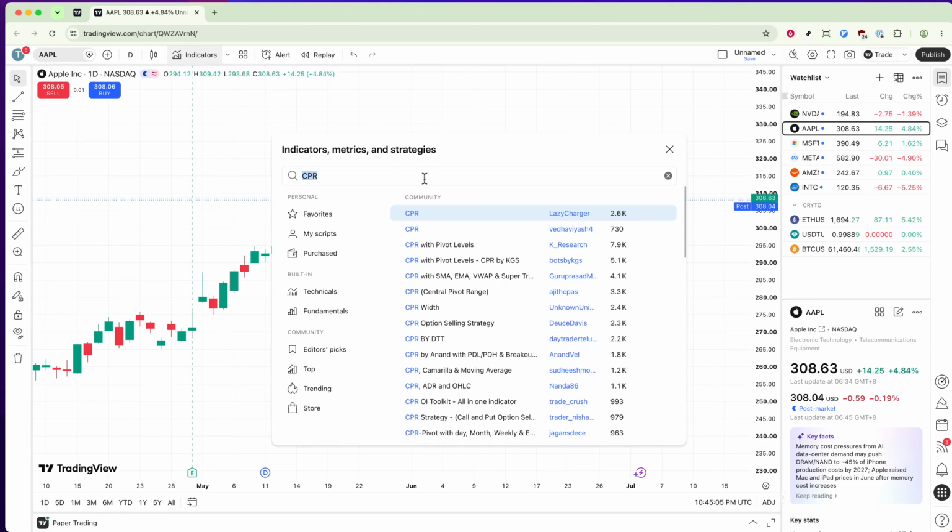In the search bar within the Indicators window, type in CPR. CPR stands for Central Pivot Range, and this is the specific indicator we're looking to enable. Typing it into the search bar will generate a list of relevant results. At this stage, you'll see several CPR indicators appear in the search results, each created by different developers or tailored for specific use cases. Take a moment to review the list of CPR indicators.